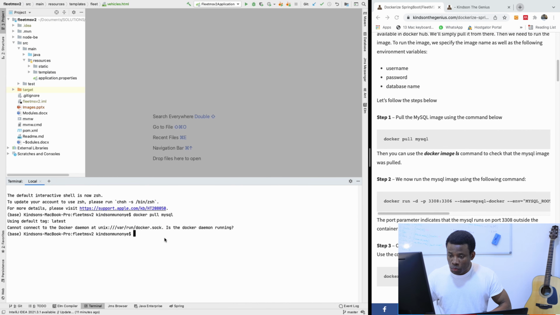So if I do docker pull, meanwhile, if you want to check the images available in your local repository, you can just say docker image ls.